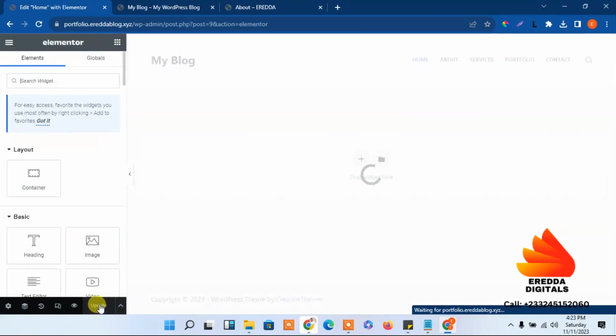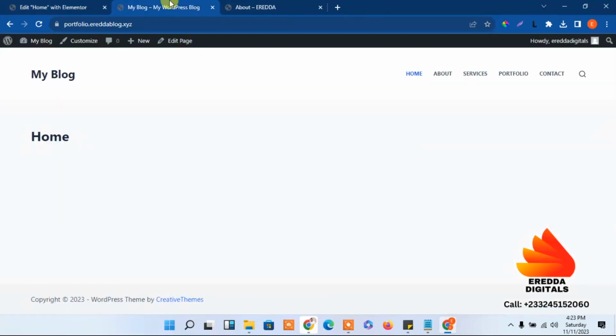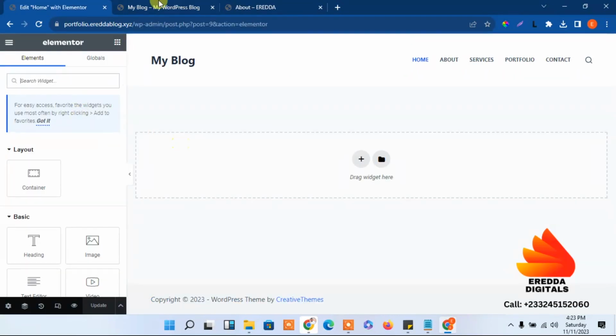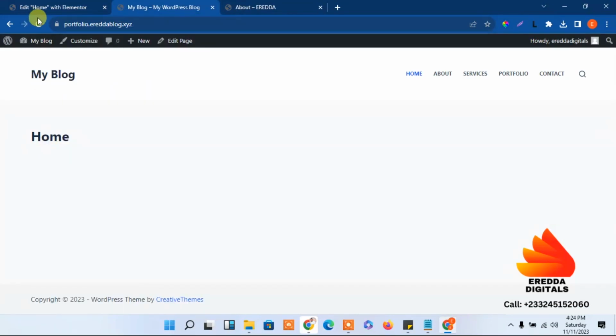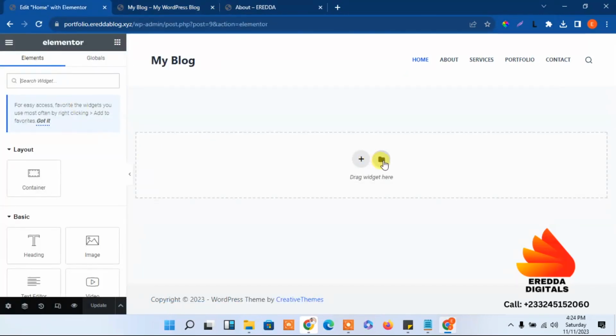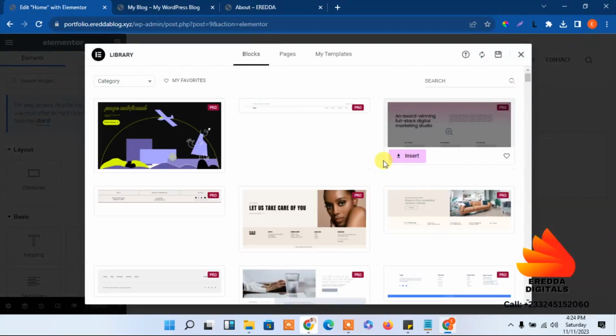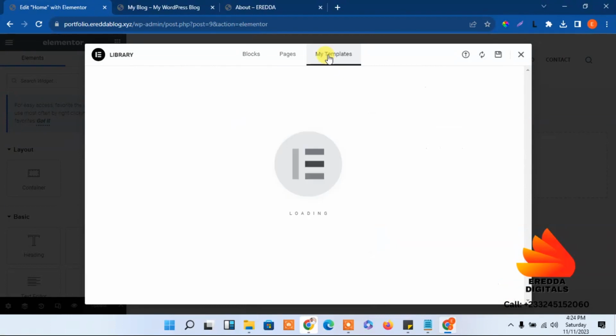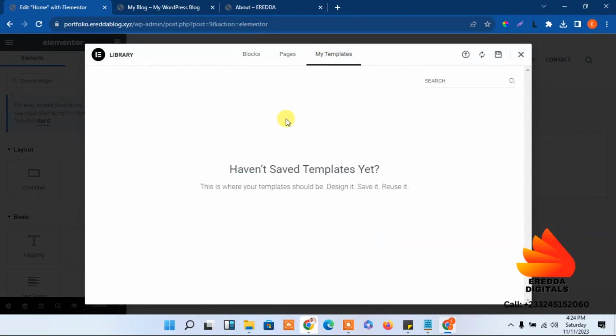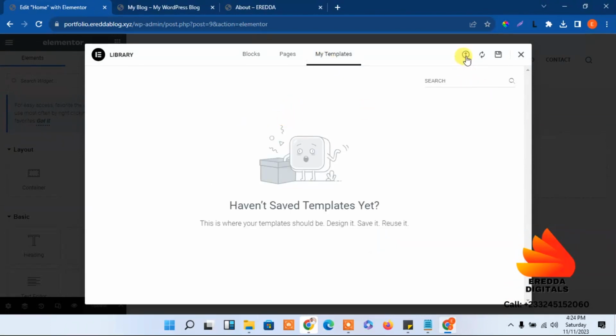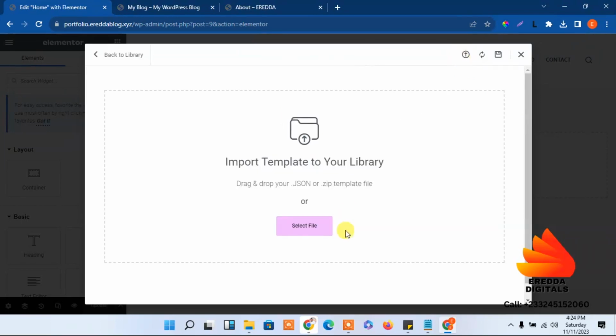Okay, so now look at this page. When I refresh the page, because of what we just did, we will not see this again. You see the title is gone. Now let's come back to add template. Let's go to my templates. We don't have any template yet, so we are now going to upload them. Click here, it says import to your library.